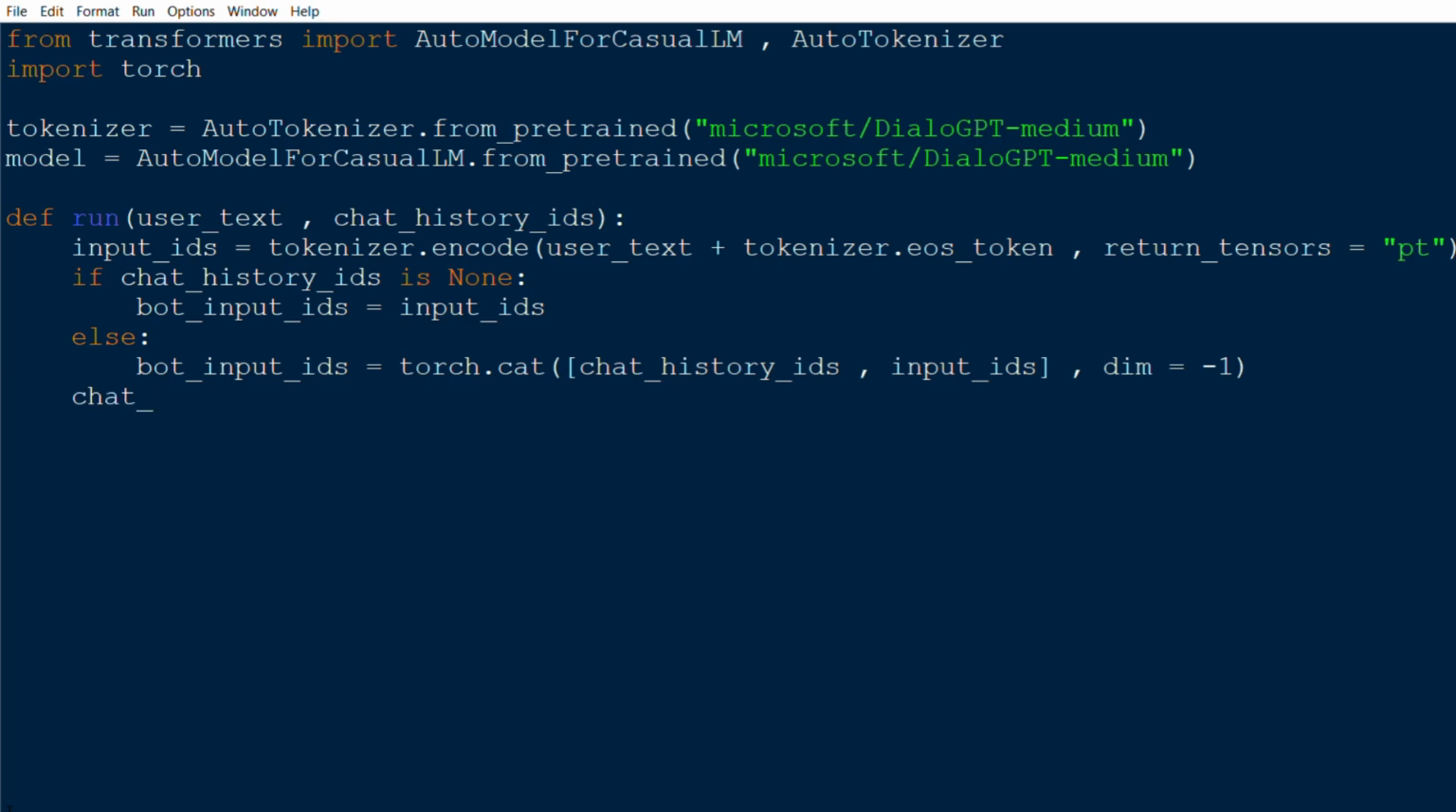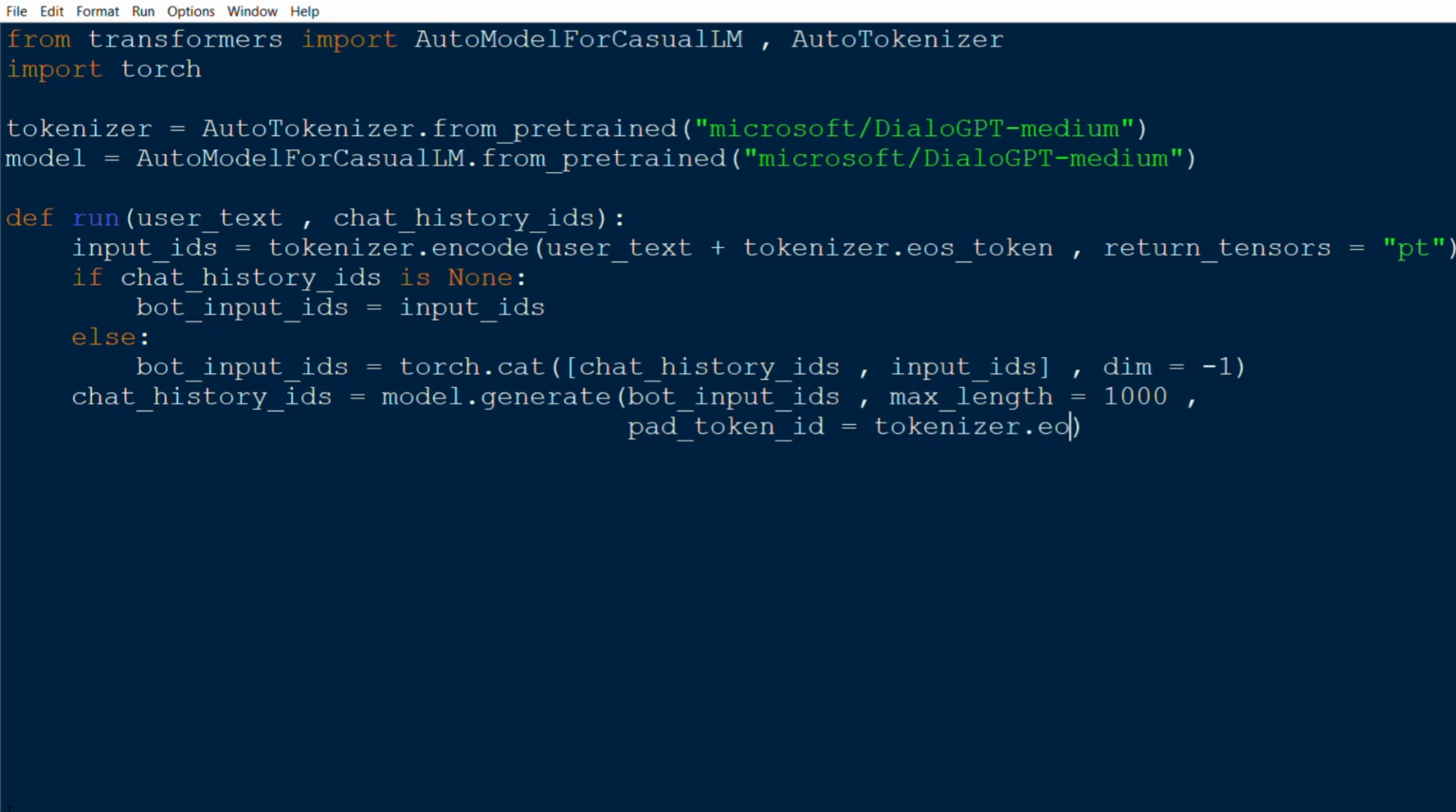So I'm going to say chat history IDs, which is basically the output of the model, is equal to model.generate bot input IDs. We'll keep the maximum length to 1000, and then we'll add the pad token as the end of sentence token. Lastly, we know that the output of the model is only the output after the last separating token.